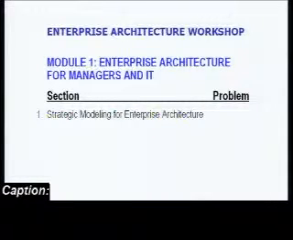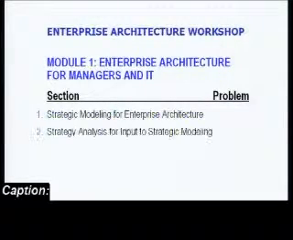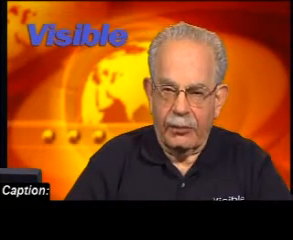Section 1, Strategic Modelling for Enterprise Architecture, which provides an introduction to the concepts of enterprise architecture itself and the strategic modelling method. Strategy analysis for input to strategic modelling is Section 2, and this is a rapid delivery method for senior management to assist in strategic planning.